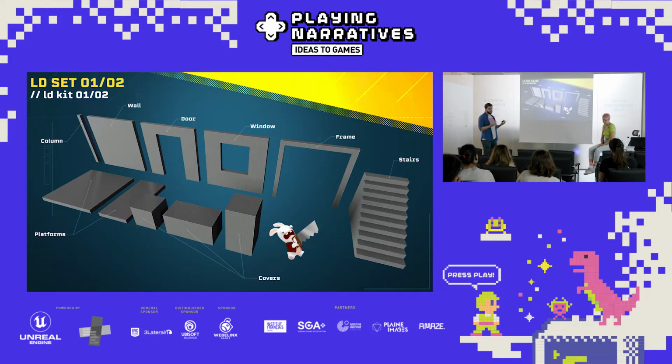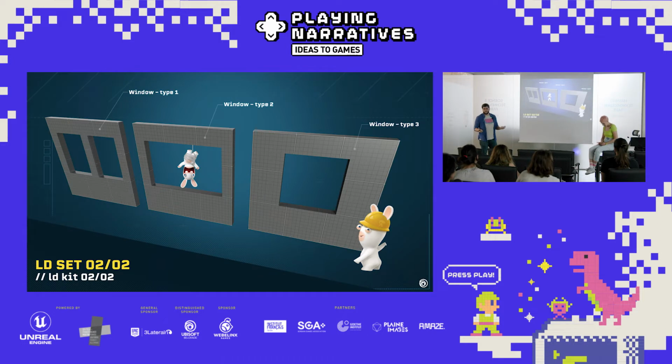But to do that, we don't just use cubes. We actually have something called LD sets. Those sets can vary from game to game, but for Rainbow Six, we had a wall, doors, windows, stairs, frames, platforms, and covers. Those are the most basic elements we needed to make a level. Of course, we needed variations of those.